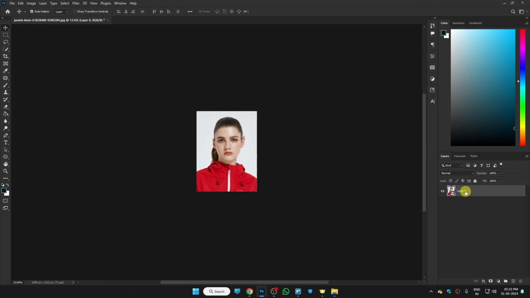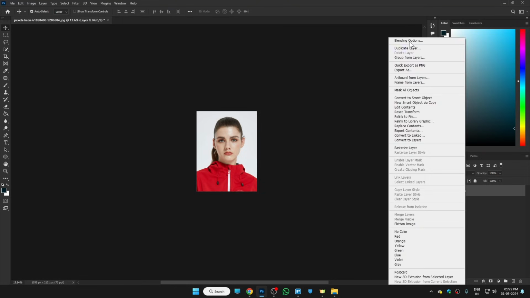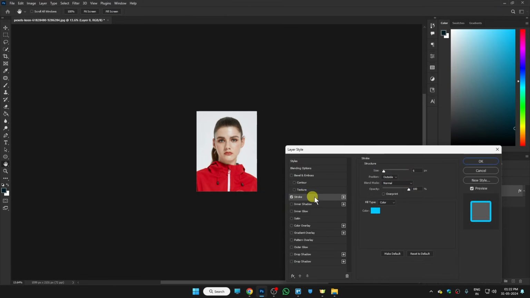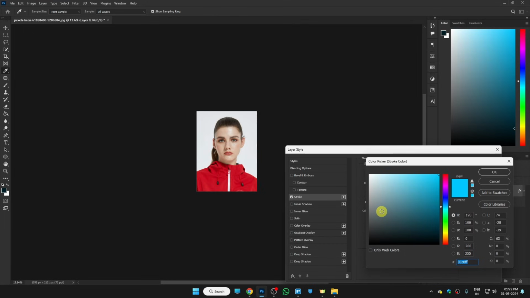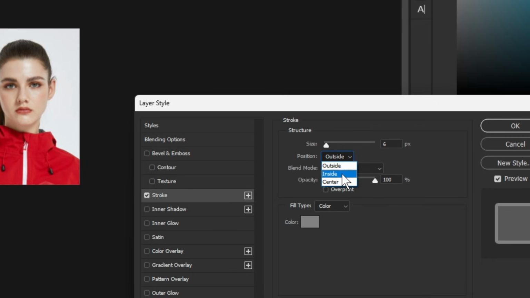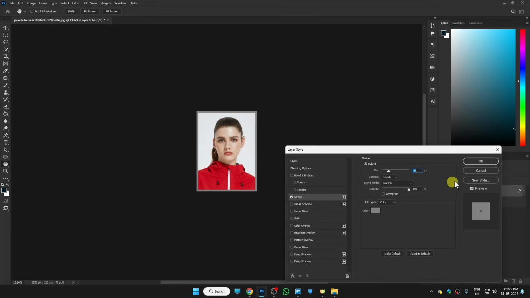To add that, just right click again and you will see the option blending options. Here there is the option stroke, click here, and now we have to select the color of our stroke. In my case I'm going to add the stroke in gray color, so I can just select it like this, and now hit OK. And once you are here we have to position this from outside to inside, and we can increase the size. So this is fine for me, and I will leave it here. And once you've done that, just hit OK.